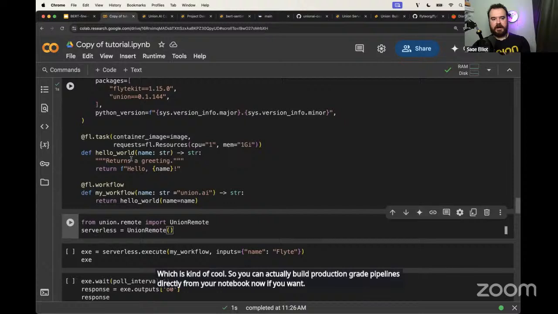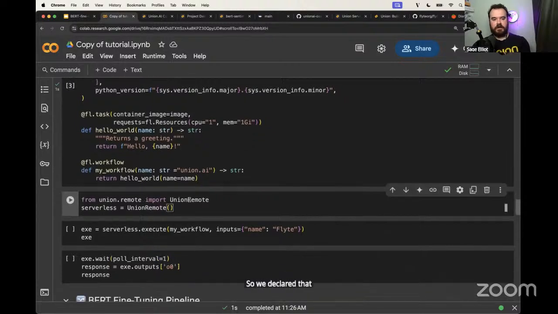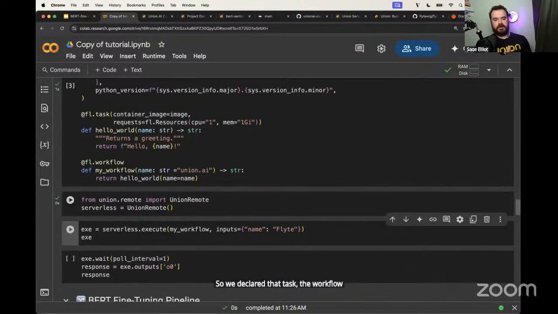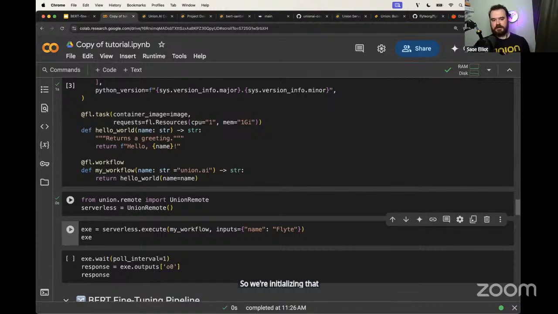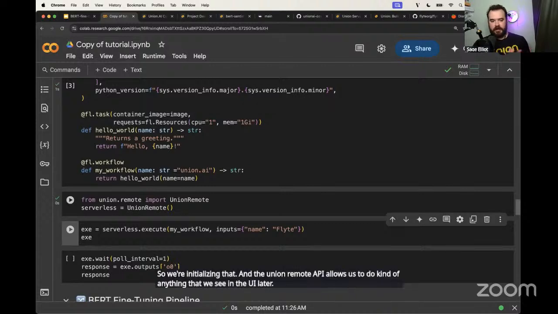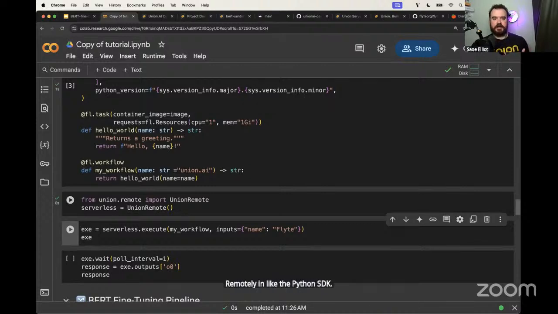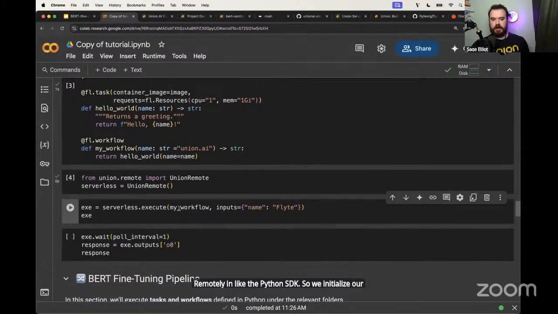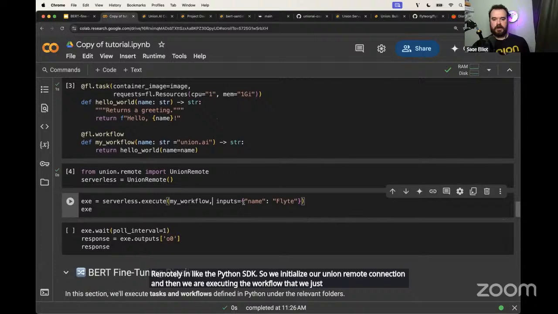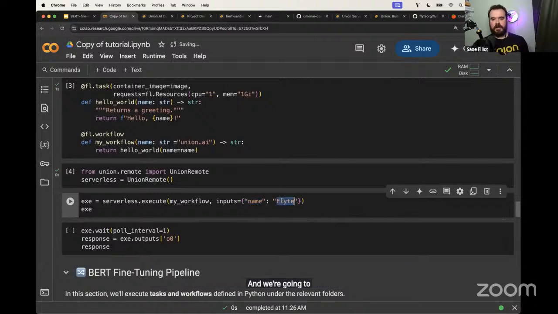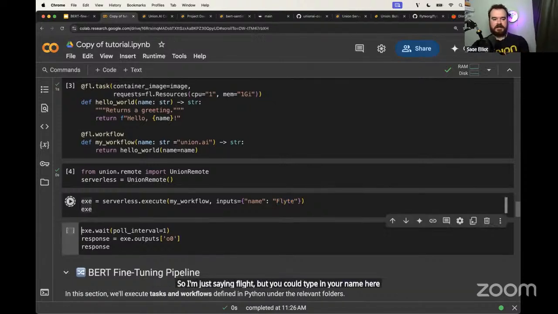So we declared that task, the workflow, and then we're using the Union Remote API. So we're initializing that, and the Union Remote API allows us to do kind of anything that we see in the UI later remotely in the Python SDK. So we initialize our Union Remote connection, and then we are executing the workflow that we just defined above, and we're going to pass in the name parameter. And this is a text or a string here. So I'm just saying flight, but you could type in your name here if you want to change this. And let's hit run on that.